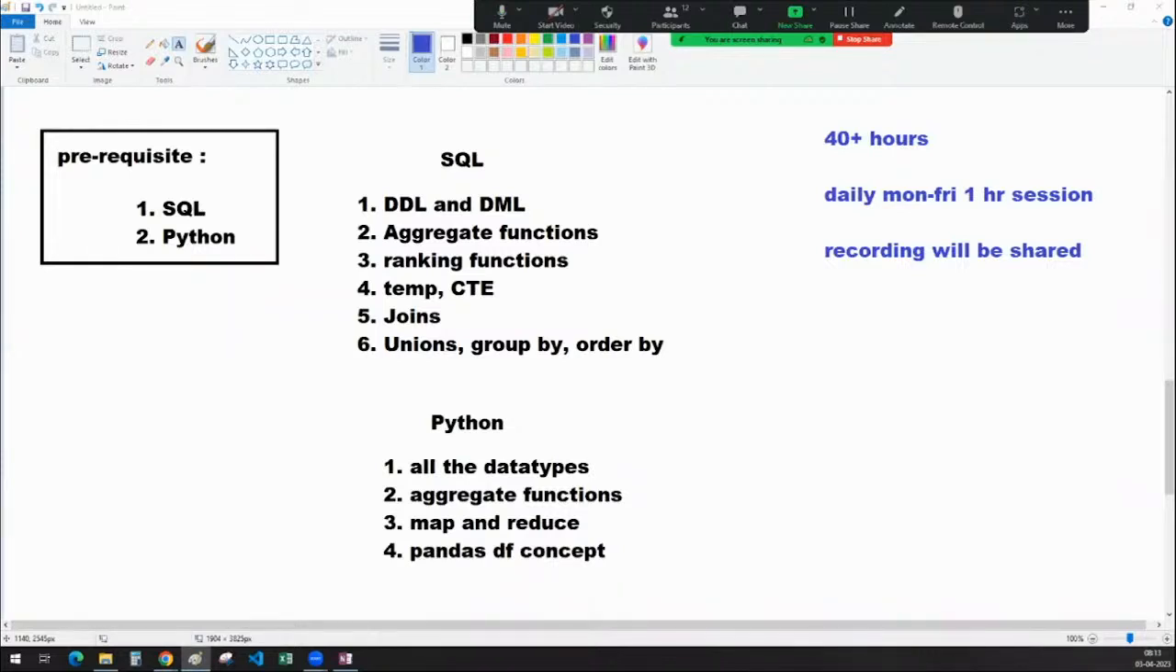Okay. Yeah. Thank you. MySQL or MS SQL will be the same. Both are the same. No worries.